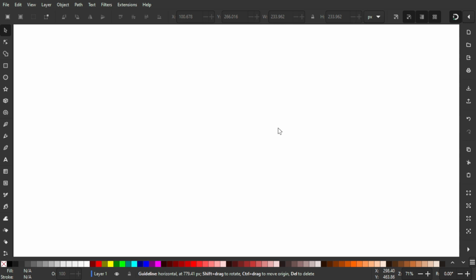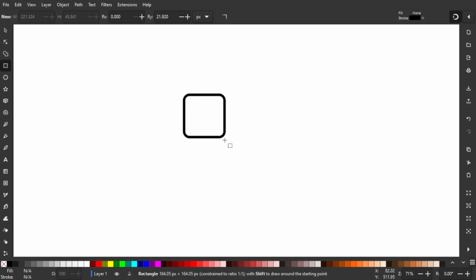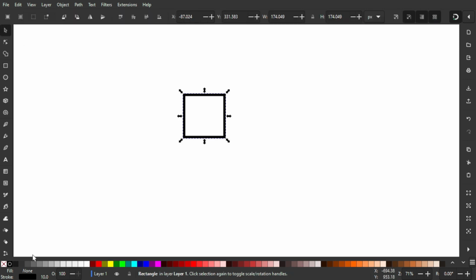First of all, we want to create a perfect square by using the rectangle tool over here. And now hold Ctrl plus Shift to create the perfect square like this. And you want to have the sharp corner. And we want to get rid of the fill by pressing this X on the color palette. Mine is already selected, and as you see, the fill is set to none on the status bar over here. And make sure you set the stroke into black color by holding Shift and click on the black color over here to set it to the black color.